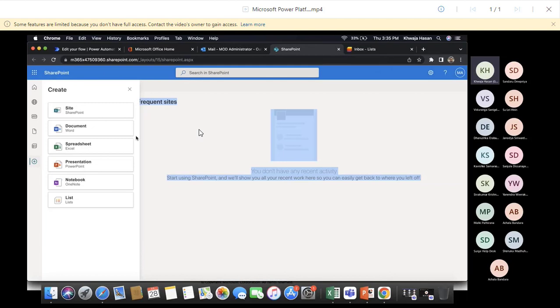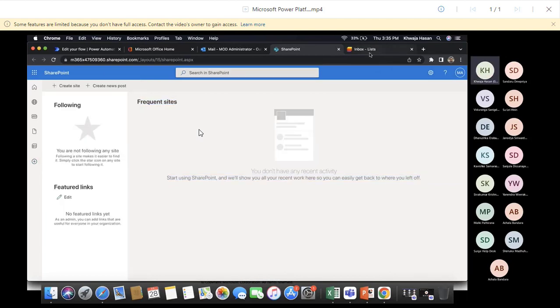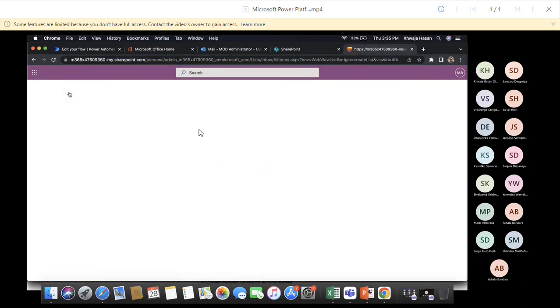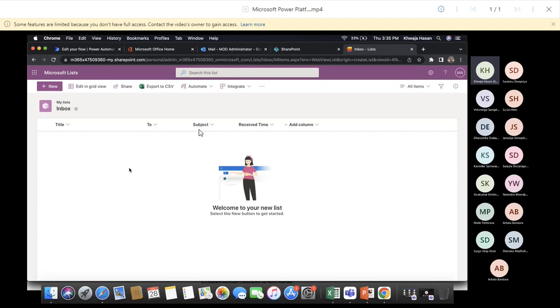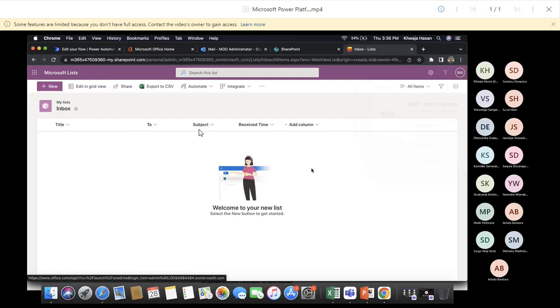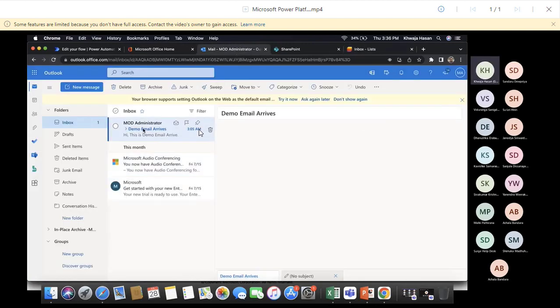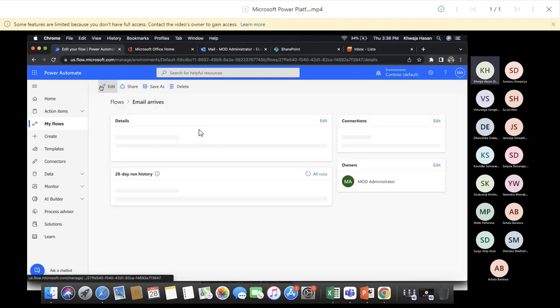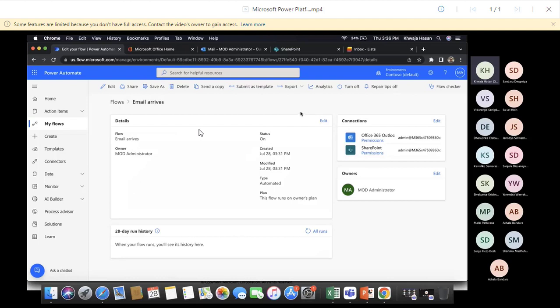Let's see in our SharePoint if that mail is showing or not. So this is my list. Currently there is nothing. Let's just refresh it. Is our flow working? Okay, so we are testing this one. That's why it is not showing.